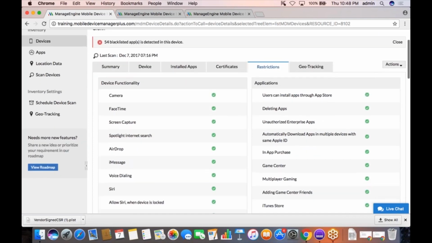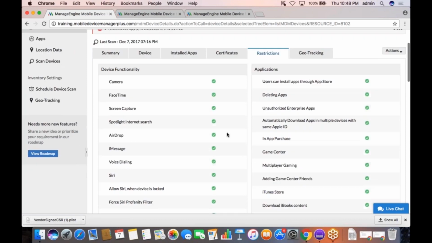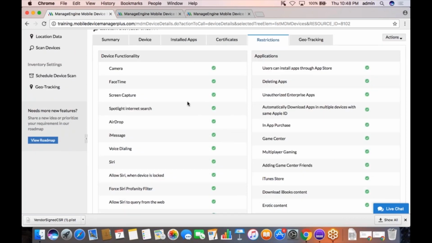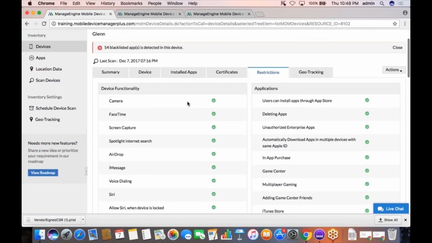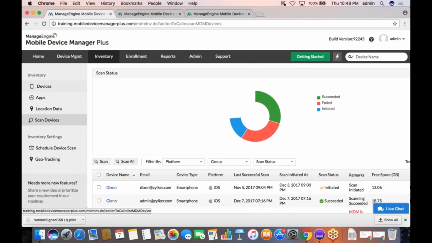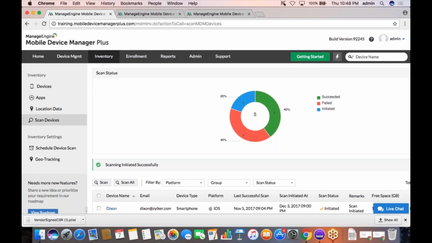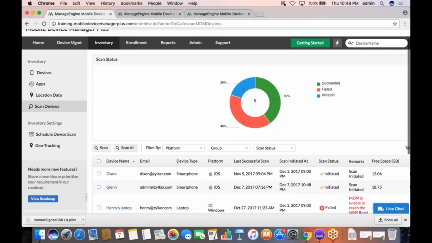Now, in case you're wondering how MDM has all of this information, MDM scans the device once it gets enrolled. So what happens once any of this data is changed? Say one of the restrictions has been reconfigured. You can get the updated information by scanning the devices manually. To do that, click on the Scan Devices option, choose a device that you want to scan, and click on the Scan option over here. Once the scan is complete, all of the updated information will be displayed under the Inventory tab.